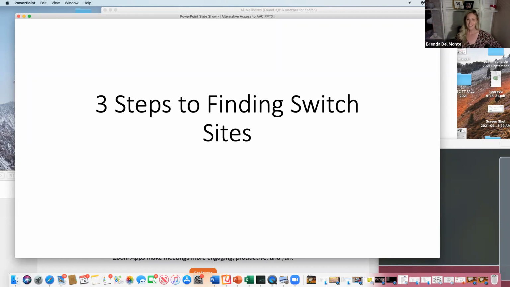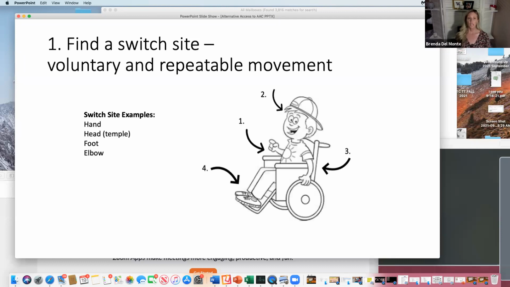Okay, so let's say that they can't move their hands and they can't do direct select, and their vision is poor. So then we need to find, well, what can we do? We have to find a switch site, and it needs to be voluntary, and it needs to be repeatable. Sometimes it can be the hand. Many times it's the head, because it's the first thing to develop and the last thing to decline. Sometimes it's the foot, sometimes it's even an elbow, depending on positioning.